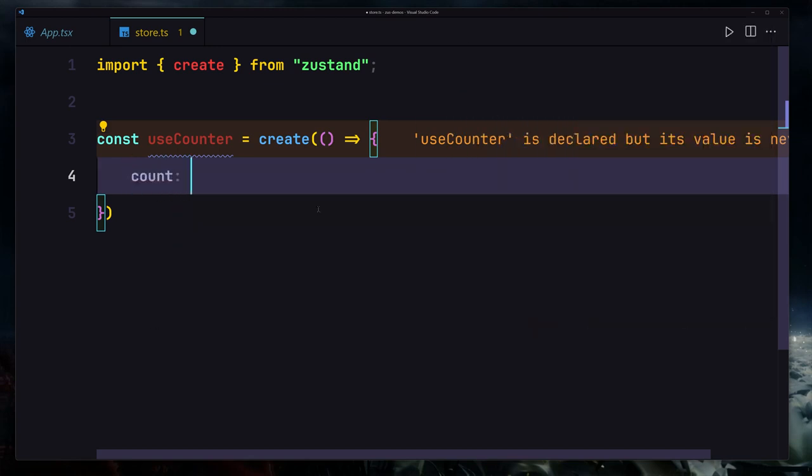So I'll just write count, and count will be set to 0. You can also set that to some sort of a string. You can also provide some sort of array if you wanted to, and also an object if you wanted to. But in my case, I'm going to only provide this counter, and the value will be set to 0.